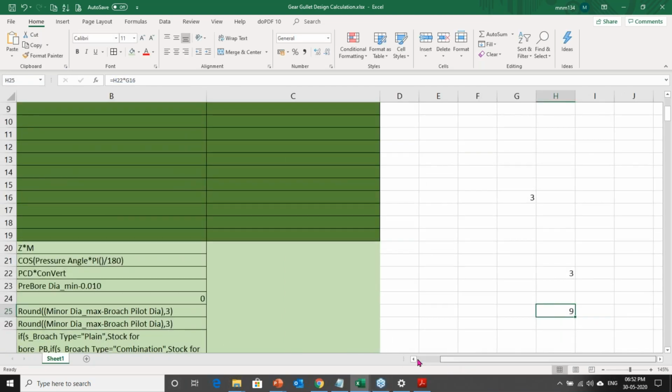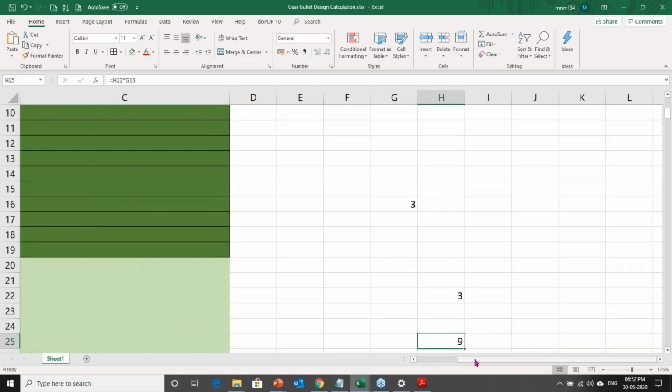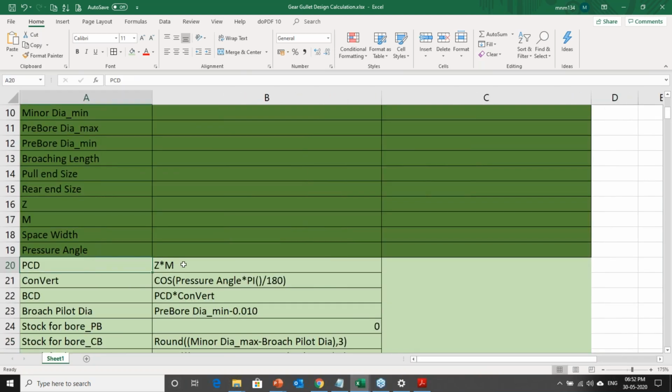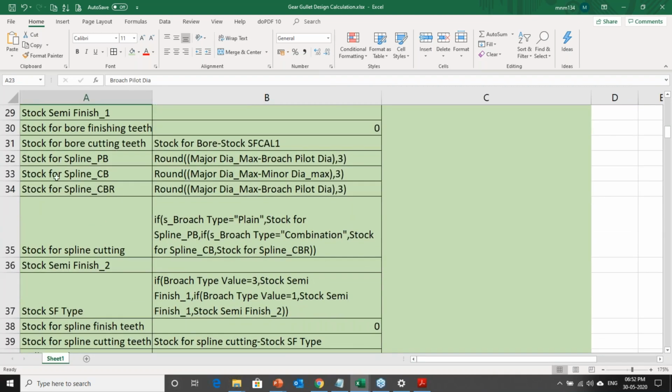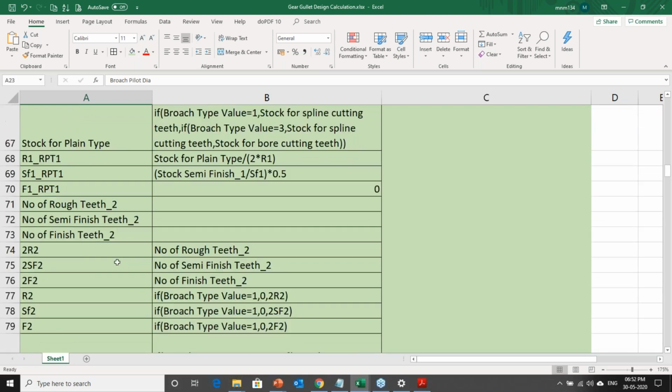You can see here how to calculate the PCD. They have calculated PCD equal to module times d by t. Based on that they call Z, and BCD is my base circle diameter. So based on that, I did all the stock diameter, the lead pitch, and all those things.